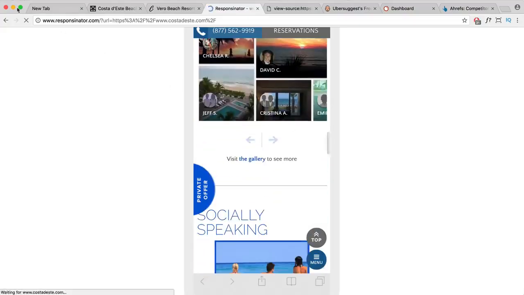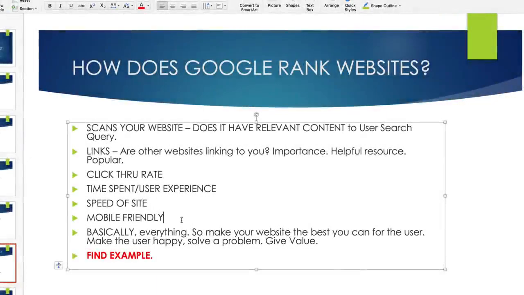Basically, they take everything into consideration. So your goal is to make your website the best you can for the user: make the user happy, solve a problem, and give amazing value. And then you'll get ranked.